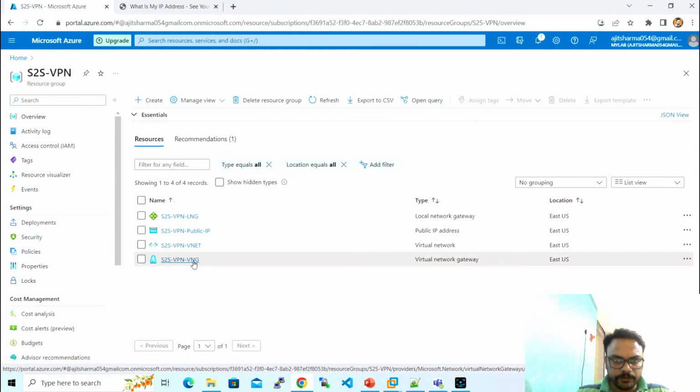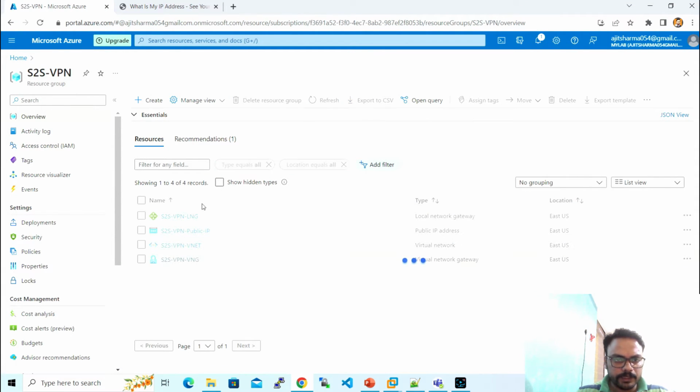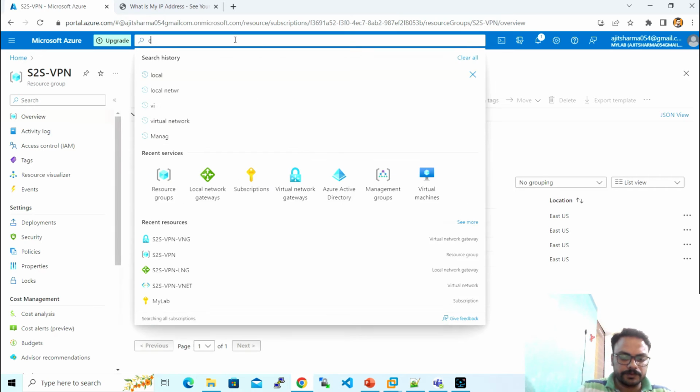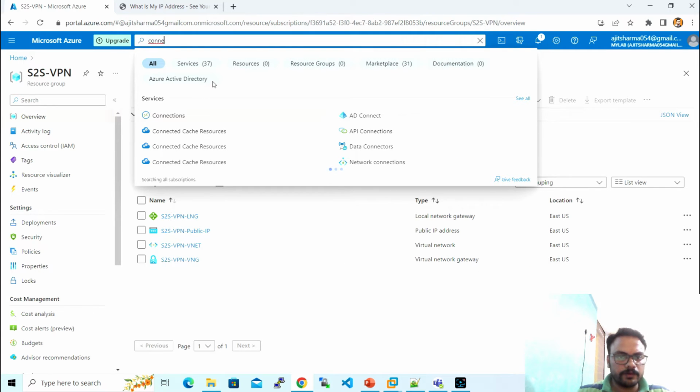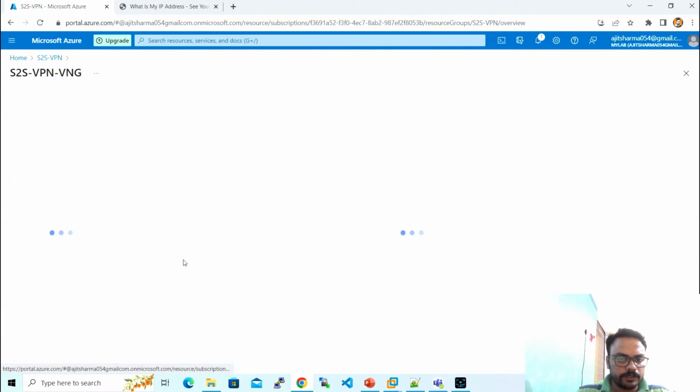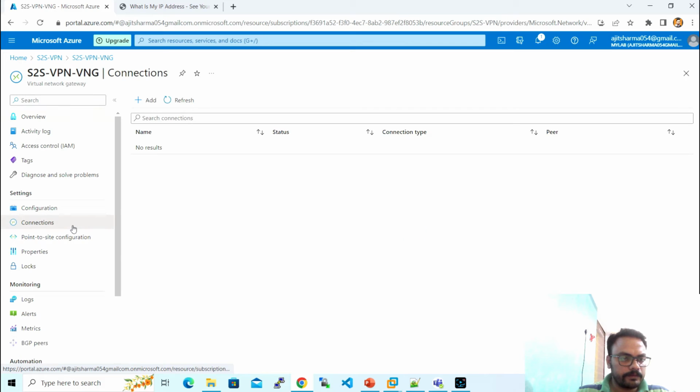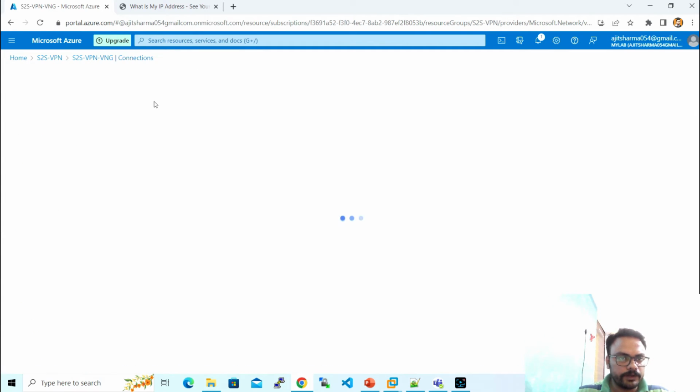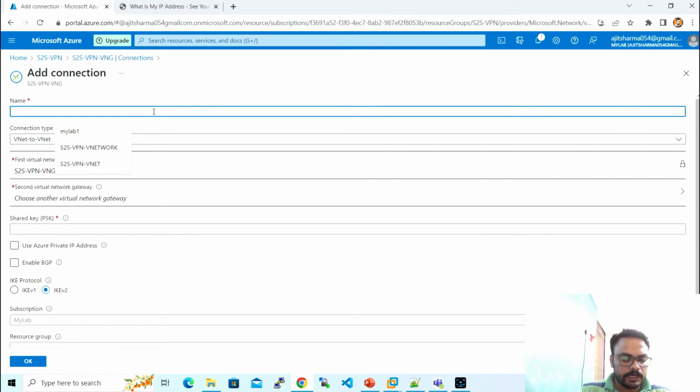The virtual network gateway got created. I will go ahead and do the connection, which is our sixth step. Either you can search here for the connection, or you can go to that virtual network gateway, and in the settings column you will get an option for the connection. I will go ahead and click add.